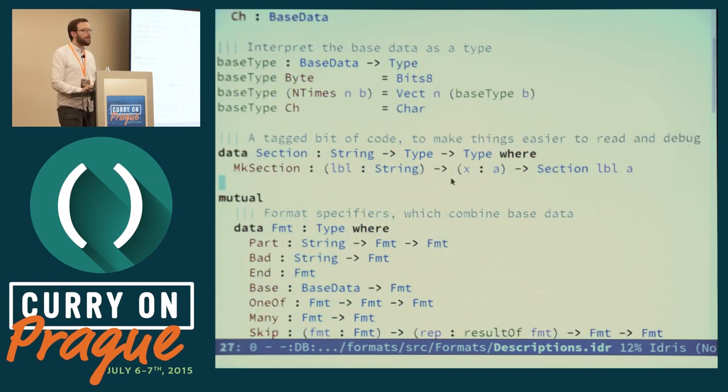Sections is what I use to get that mandatory string matching. And so what we can see that that does is it takes a string and a type and gives back a type. The constructor makes section takes some label and some element of A, and gives back a section of that particular label, but just the type A. Right, so we lift the label up to the type level and keep the actual value just at the value level.